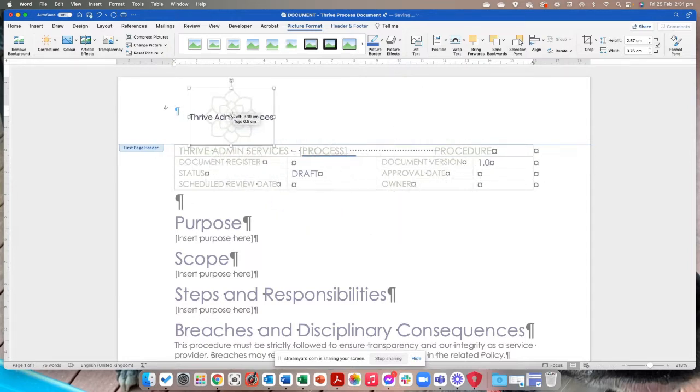So I can now move it, and I can put it anywhere on the page. It's still in the header, but I can put it anywhere I like. So in this instance, for the first page here, I'm actually going to make it quite small, and I'm going to line it up and make sure that it looks nice and neat.